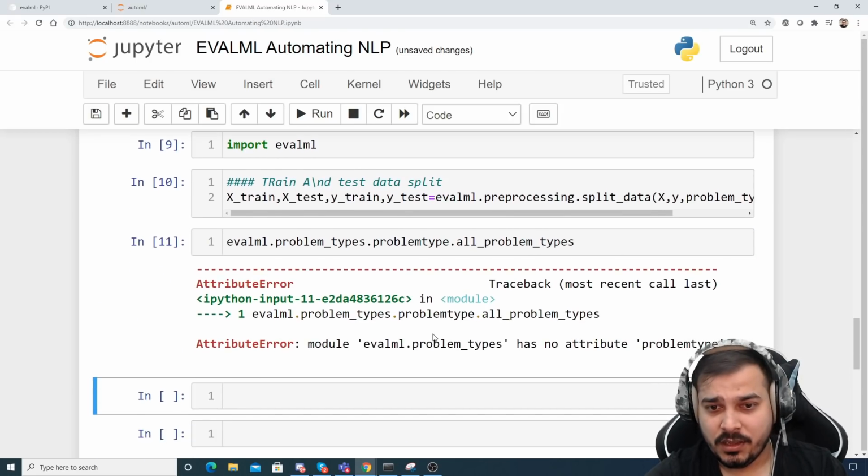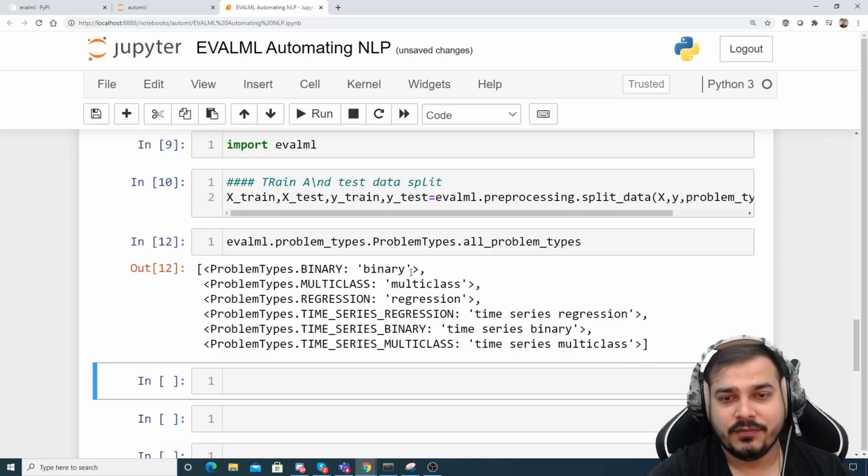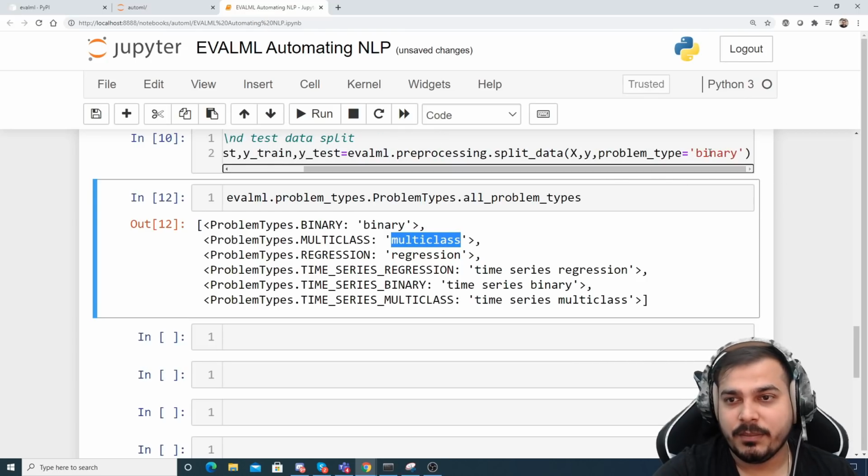I guess evalML has no problem type. Let me see. So dot problem types, I guess. Here if you execute like this, you'll be able to see for binary it is binary, for multi-class it is multi-class. You just have to replace it over here. Even it supports time series. I'll also show time series with evalML. Still I have not tried it out, but definitely I'll show it.